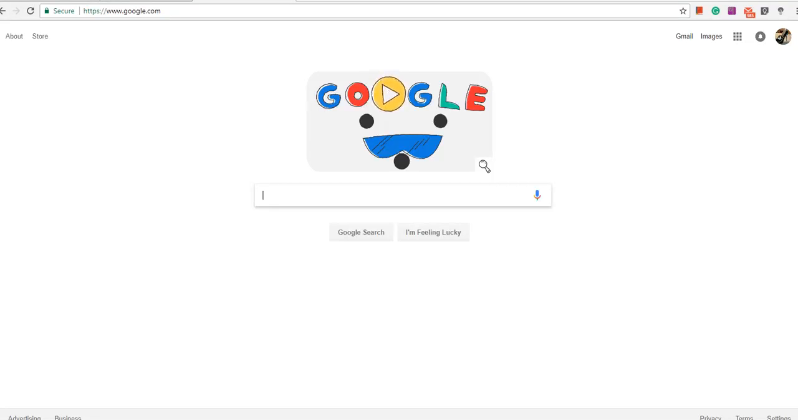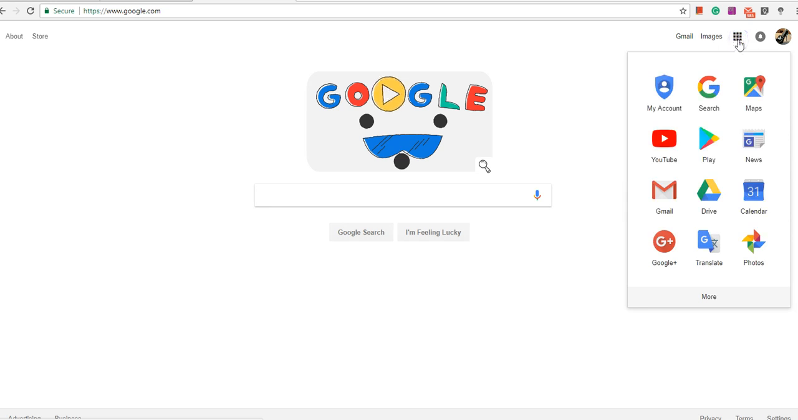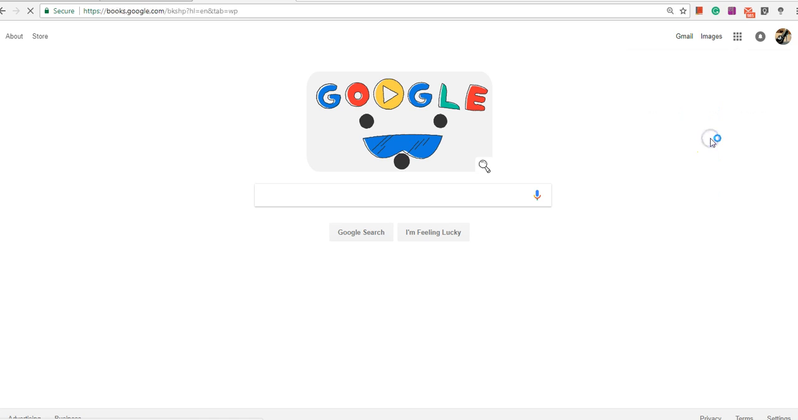This is a tutorial for Google Books. First of all, you do need to be logged in, or go to the google.com website, and you do need to be logged in to your Google account. To get to Google Books, you can click on your 3x3 grid. If you don't see it right here, you just go ahead and click More and click Books.